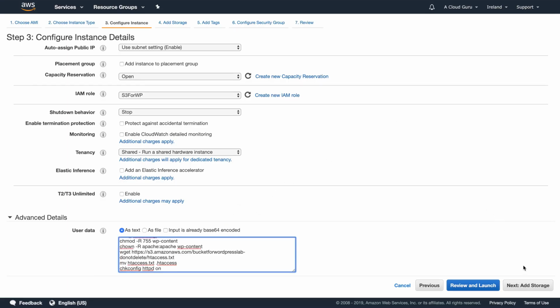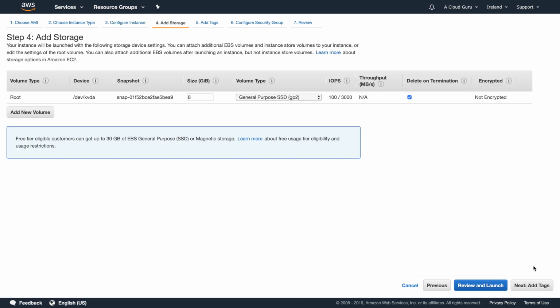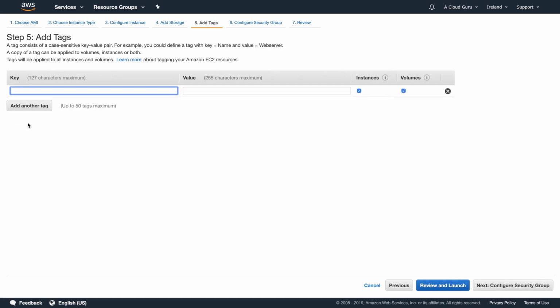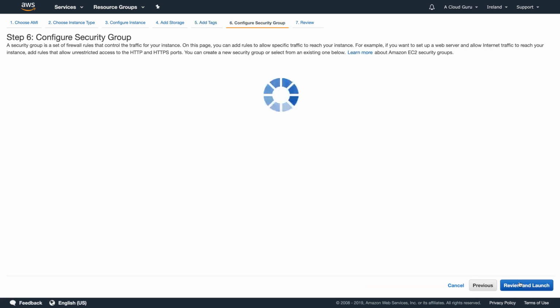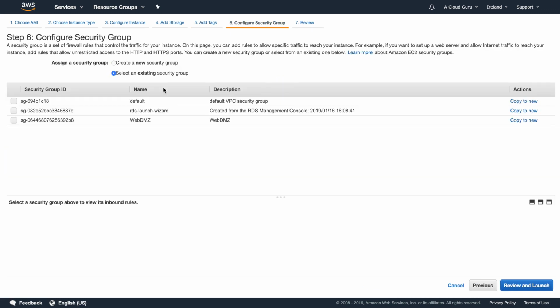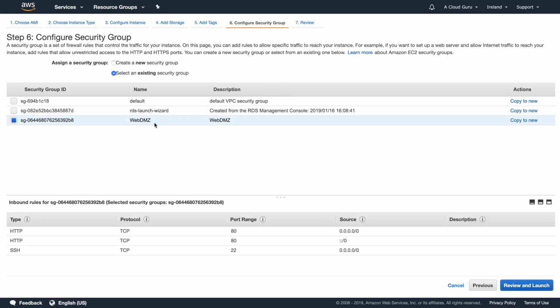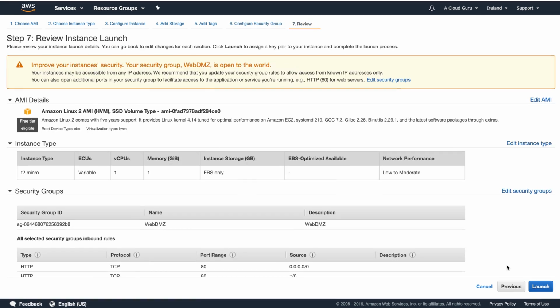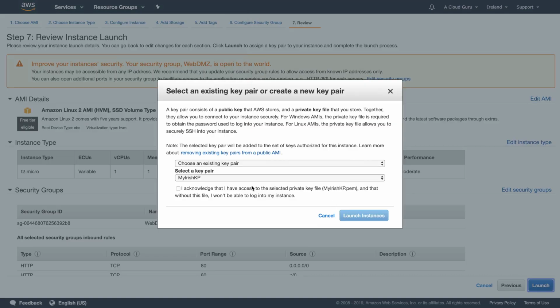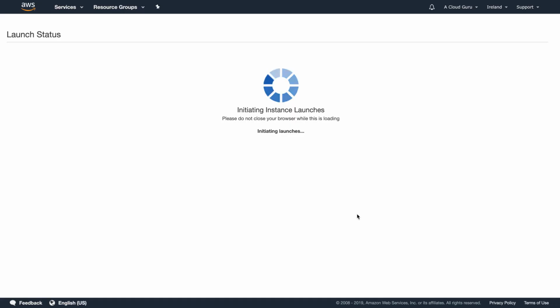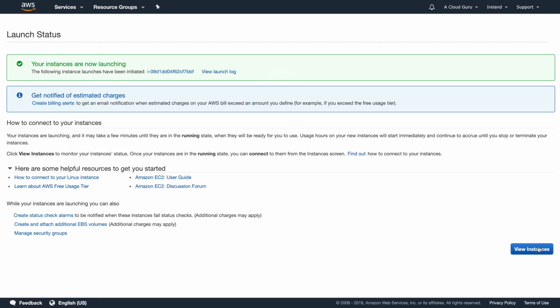And there we go. And next, we're going to go ahead and add our storage. And I'm just going to use general purpose. Next, going to add our tags. I am going to give this a name. It's going to be Name, and then my golden image, something like that. And then go ahead and configure our security groups, select an existing one, and then just using our web DMZ security group, that's where we're going to put it in. And then we're going to go ahead and hit review and launch. And we're going to go ahead and launch our EC2 instance and make sure you've got access to your key pair. So that is now launching.